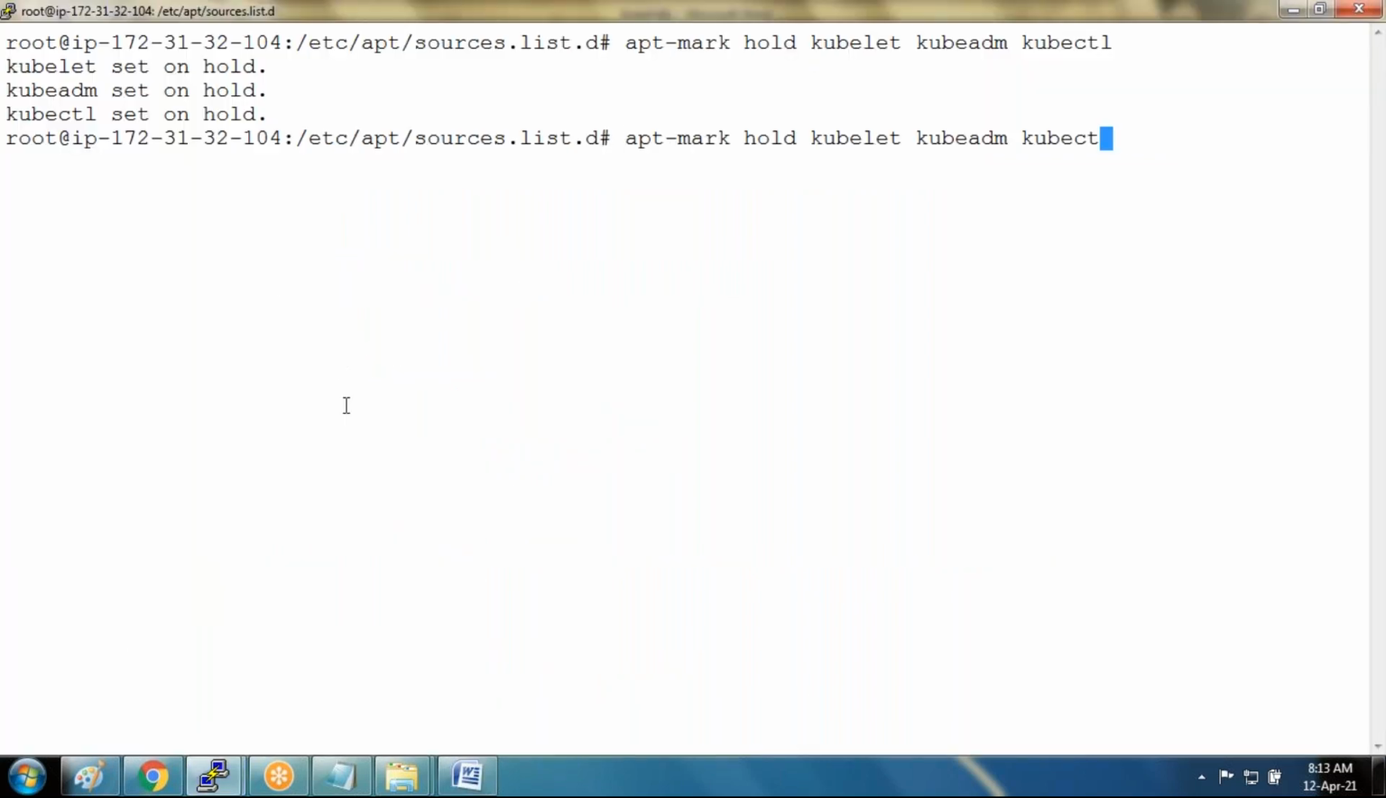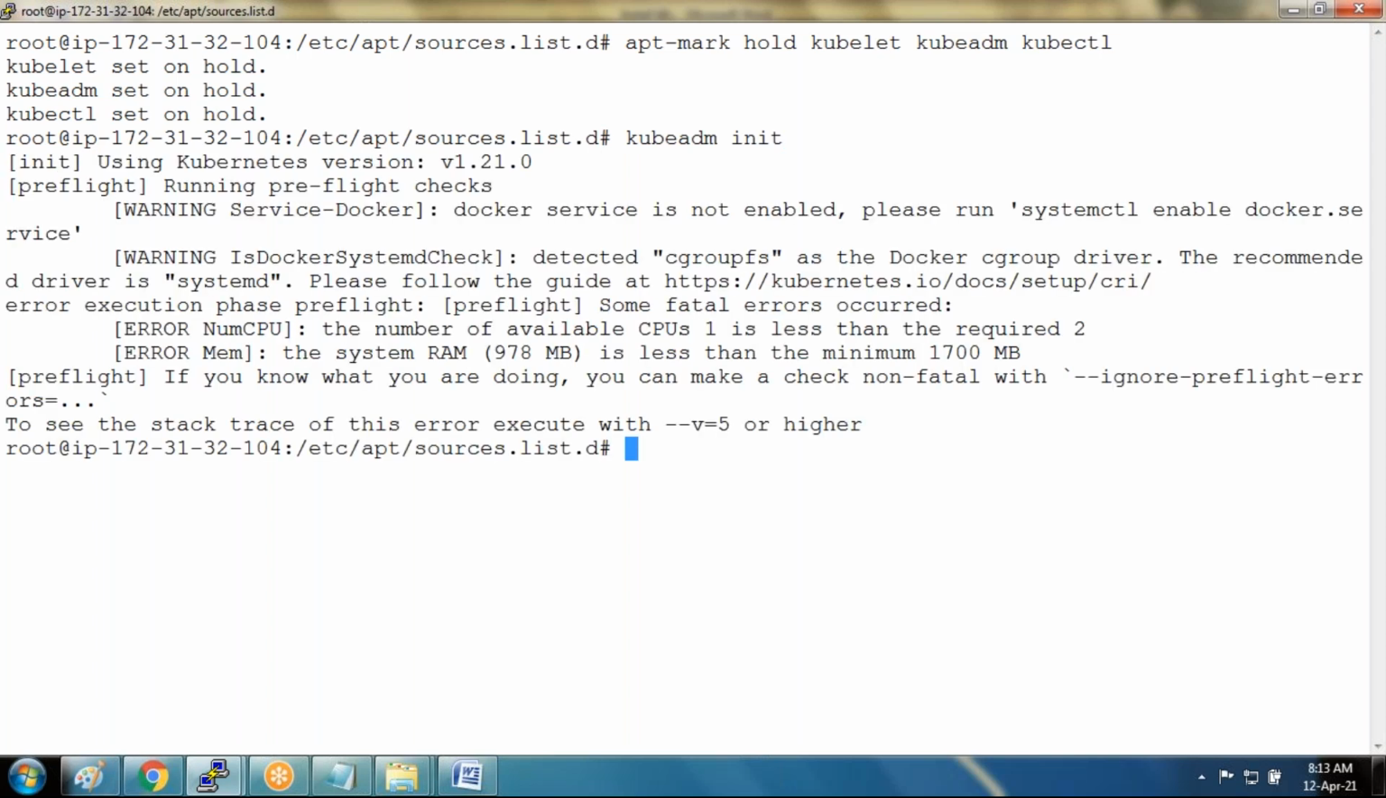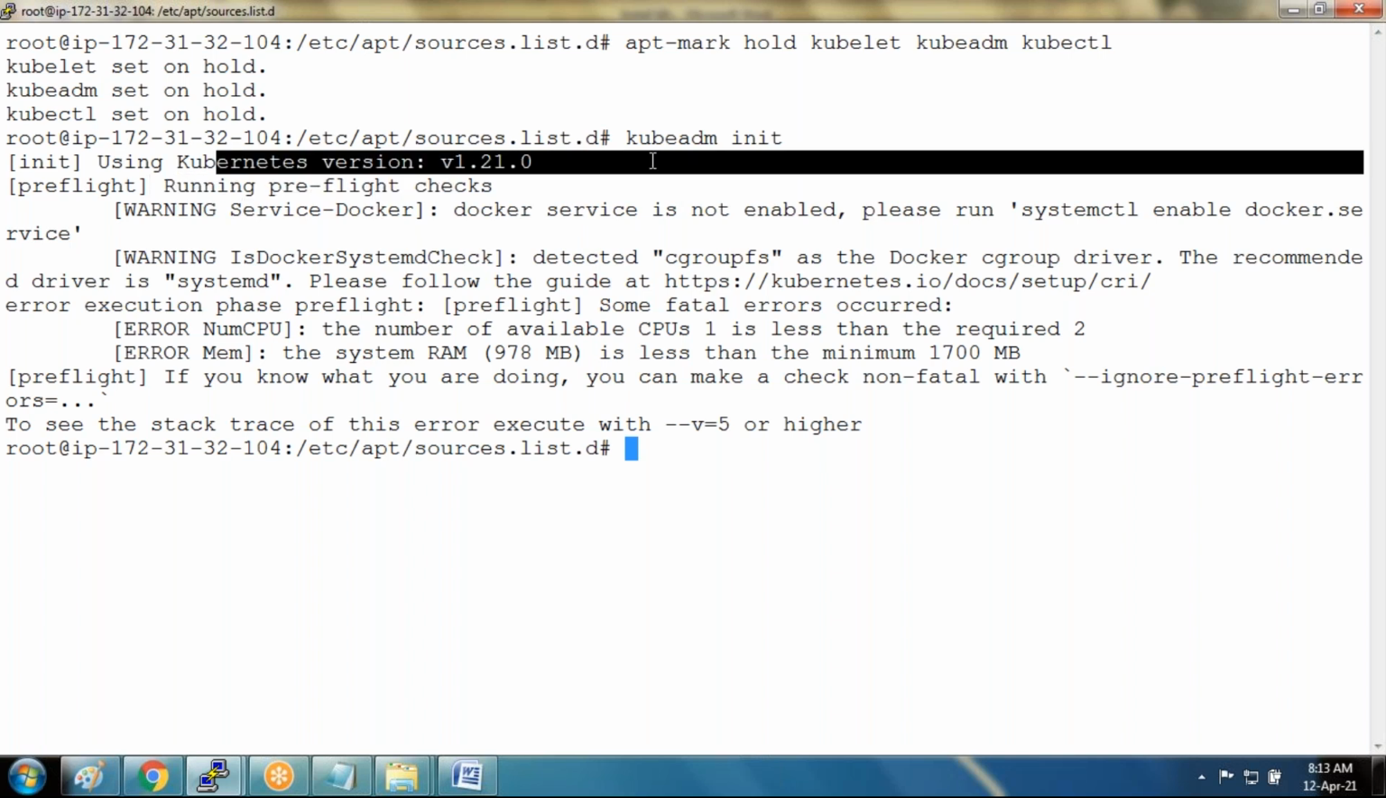No, it's not the one. We already have tried that. So kubeadm init, initiate. So what was that error? Kubeadm init. It's using Kubernetes, okay, that's fine. So there it is, Kubernetes version 1.21. Okay, so initiated.